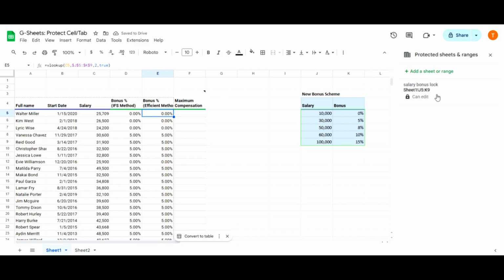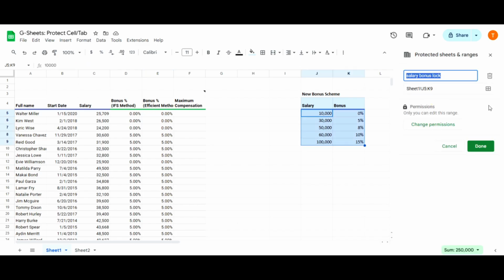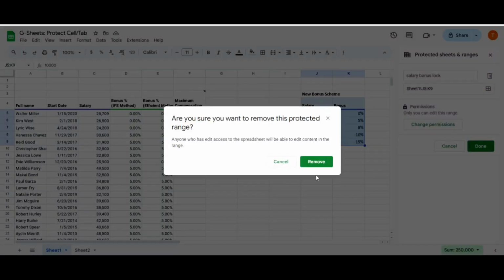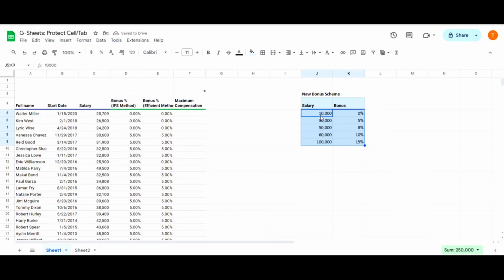I can do the same thing for the range. Go back to that range, go to the trash can icon and hit Remove. And that range of cells are now unlocked, and anyone can edit those cells.